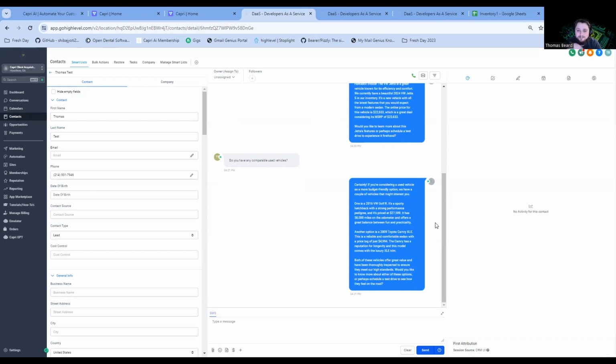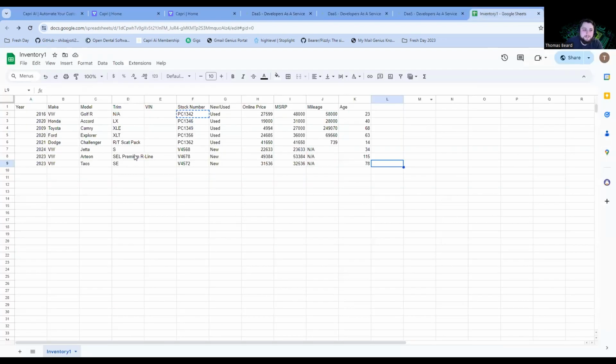So certainly, if you're considering a used vehicle as a more budget-friendly option, we have a couple of vehicles that might interest you. So you're going to see it actually gave us two kind of extremes on our used inventory here. But reason being is because both said extremes. One, we went comparable because as far as it goes, the Golf R is the only actual used Volkswagen we have in our inventory. Whereas our Camry is a more affordable option and is also actually our oldest unit that it is trying to push. All right.